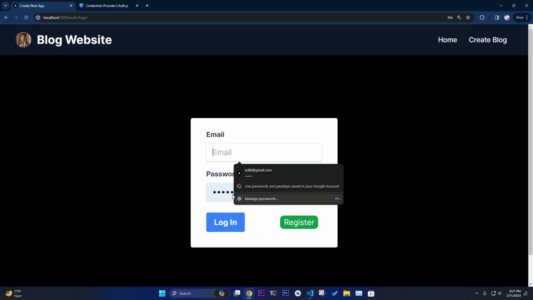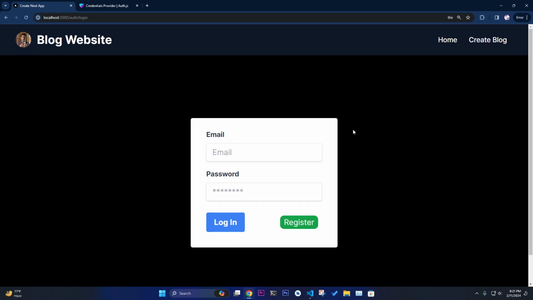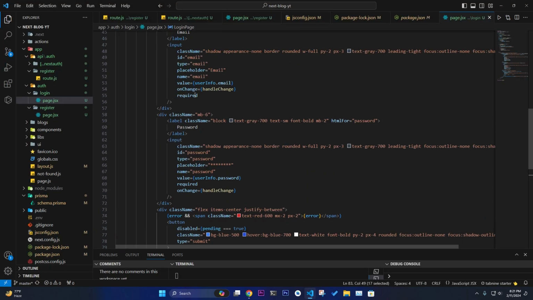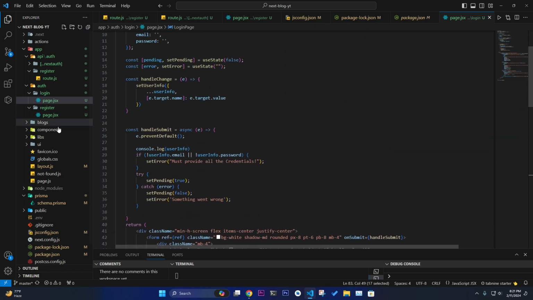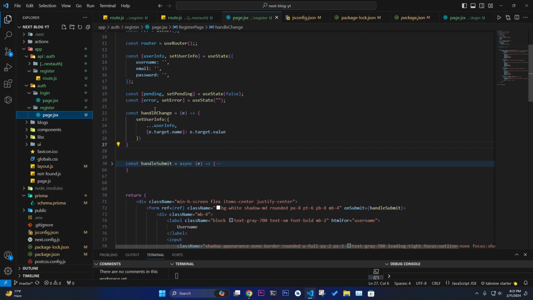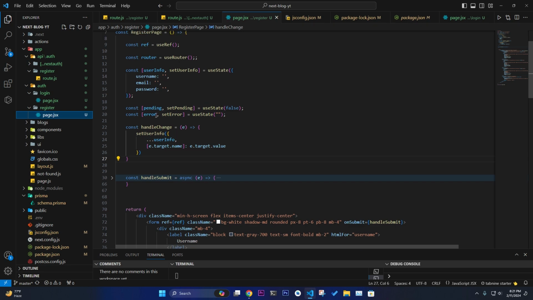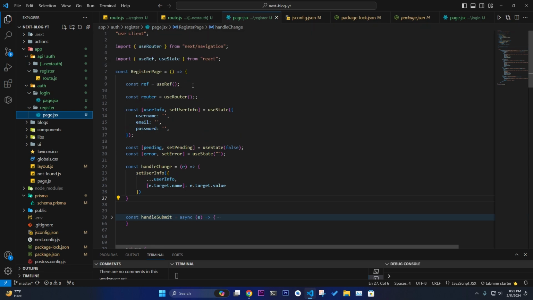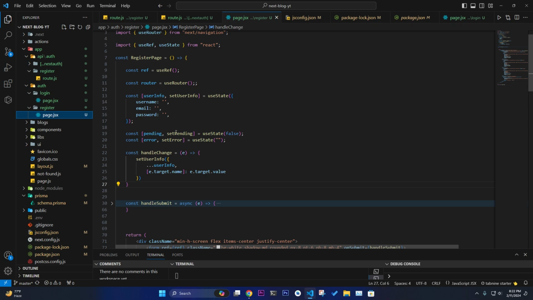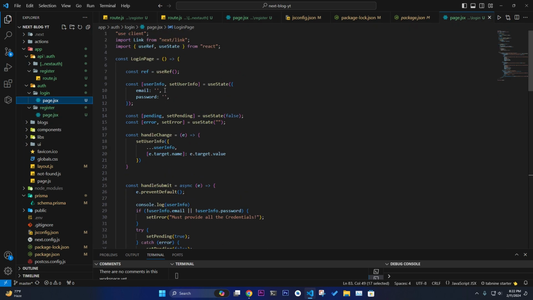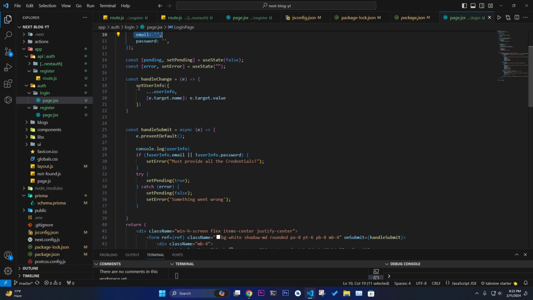So we need to go to auth/login. As you can see, these are the two pieces of information that we need. After that, I just copied all of the stuff that the register page has, like handleSubmit, onChange to get all this data, and state, useRef, useRouter, all of this stuff, and pending state, error state as well. As you can see, I just copy pasted everything in. You just need email and password, you don't need username for login.